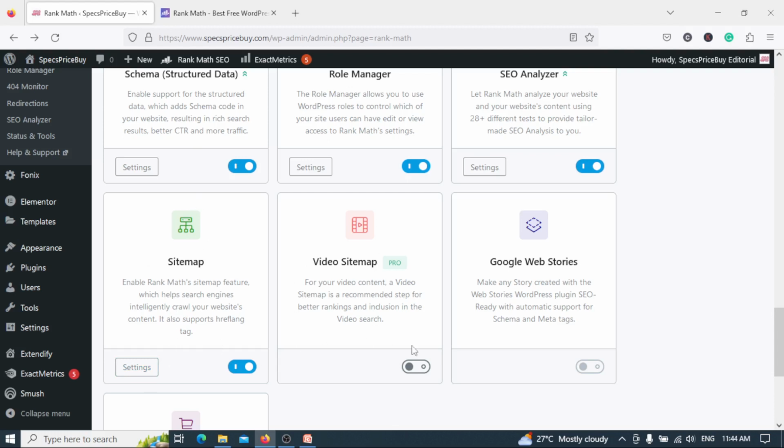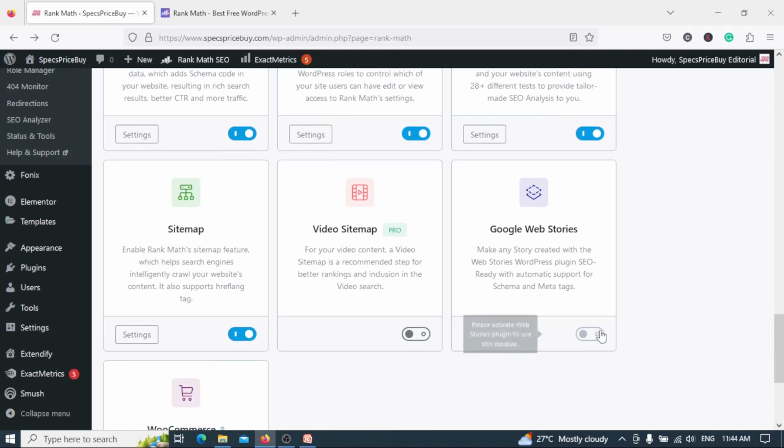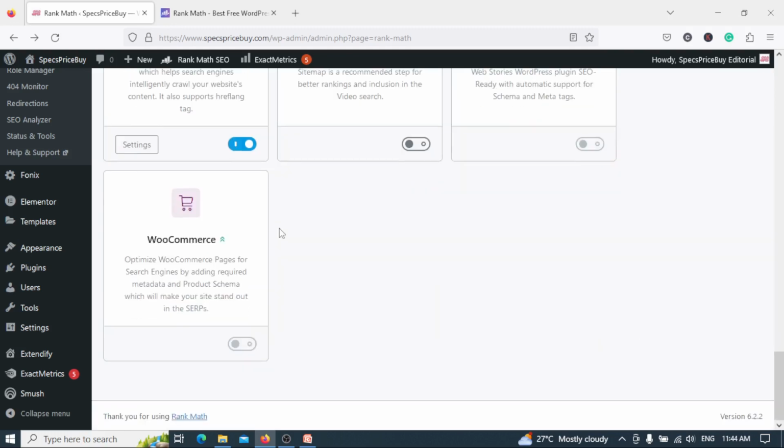Your video sitemap, actually, switch this on because I don't want any video of mine to be indexed on the Google bot, and this feature is always available in the pro version. Here is Google Web Story. If you want it to appear, you can turn this on and also place the settings. As you can see, they are both hovered. I switch them off. Now, if you have a WooCommerce store where you sell things, you can also set the SEO so that it will rank higher.